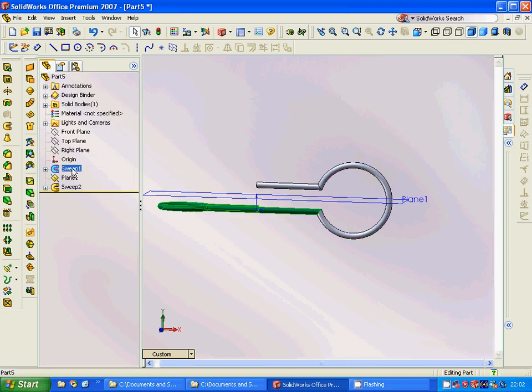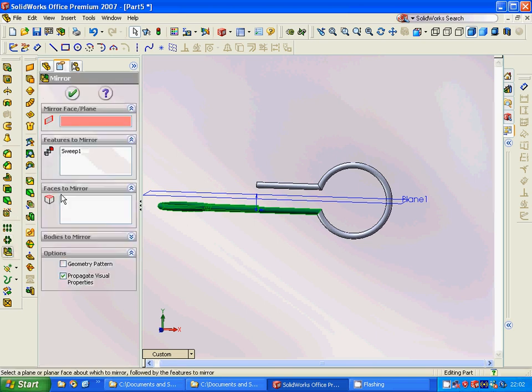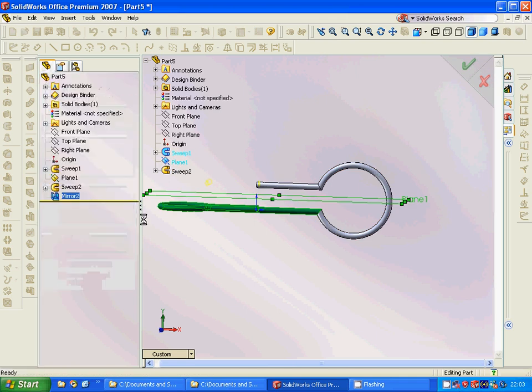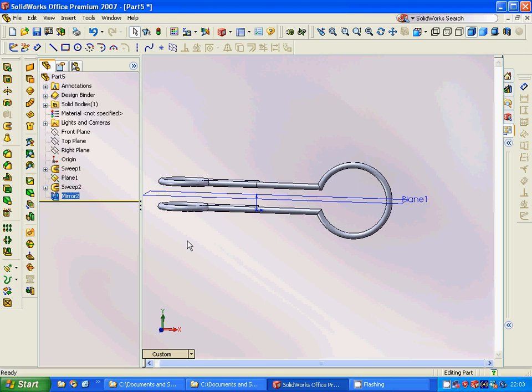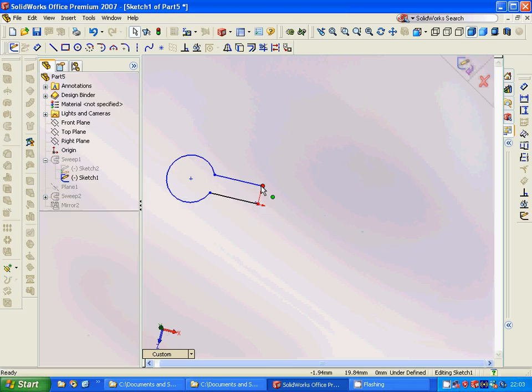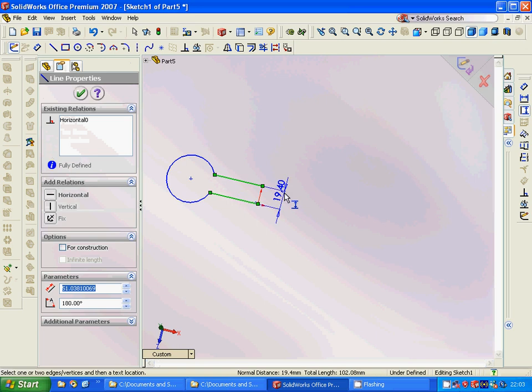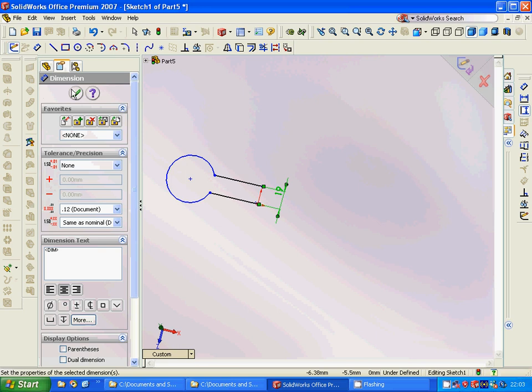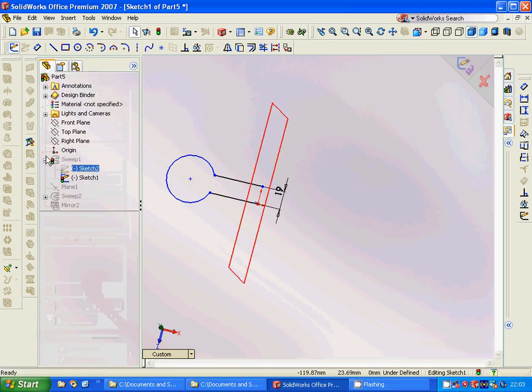And this web one must be through plane 1. Now, in the sweep 1 sketch, edit. The distance between this and this is 19. Edit, exit sketch.